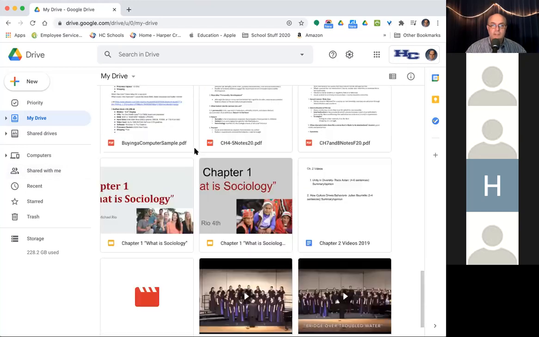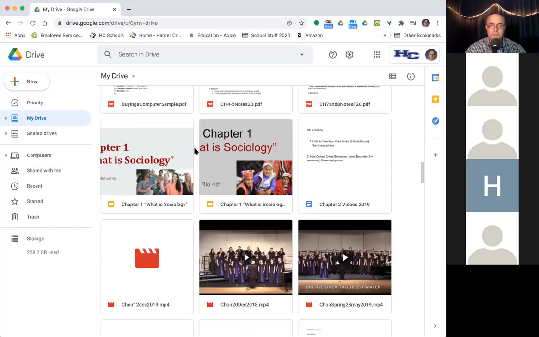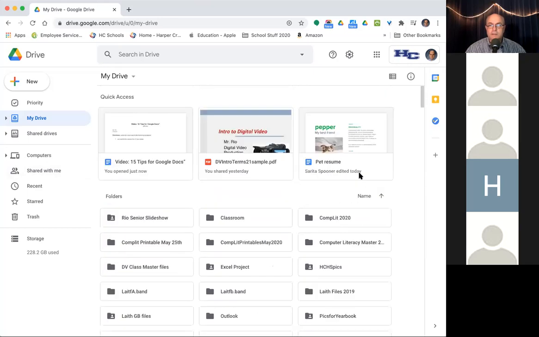I keep all kinds of stuff in mine. I do have some student assignments in here. I got some other things I make for my classes and so forth. Okay, so that's just a little bit about Google Drive. And I'm going to go back to our Google Classroom here.